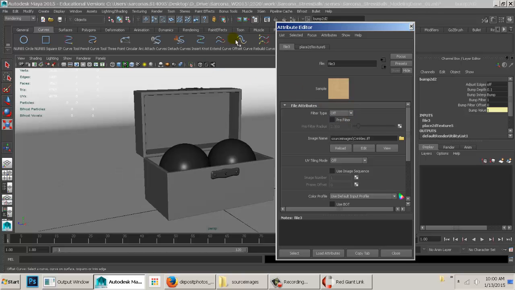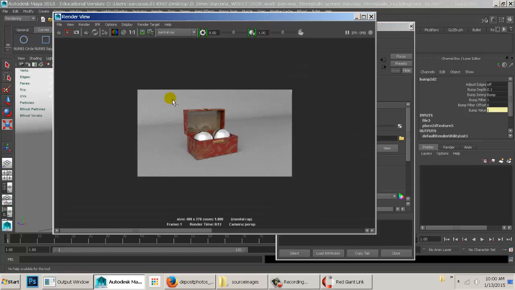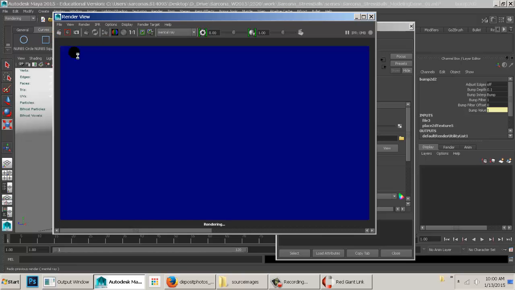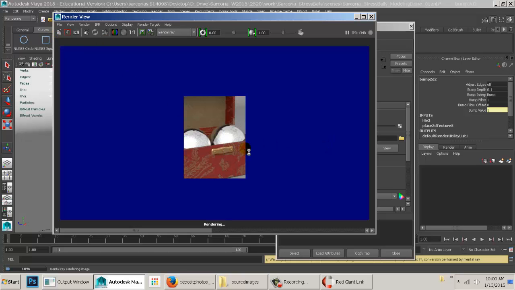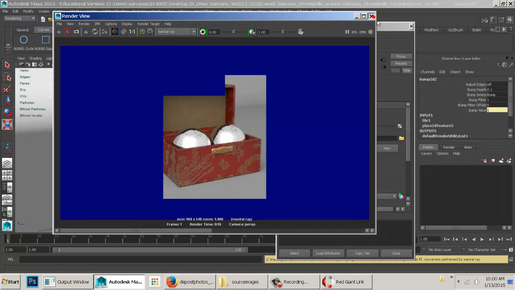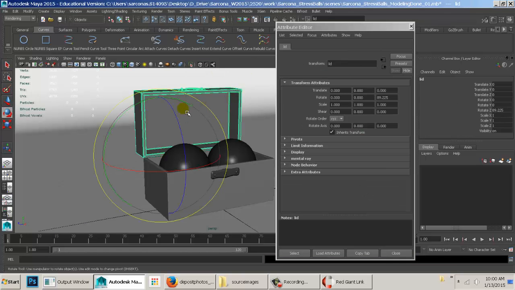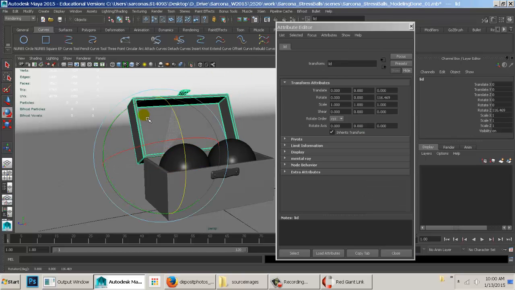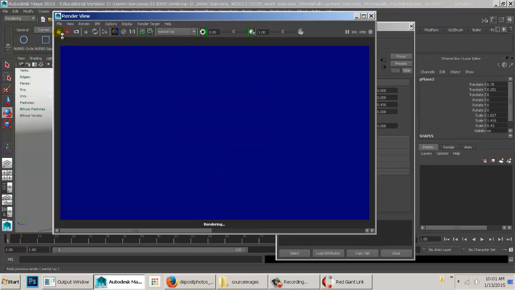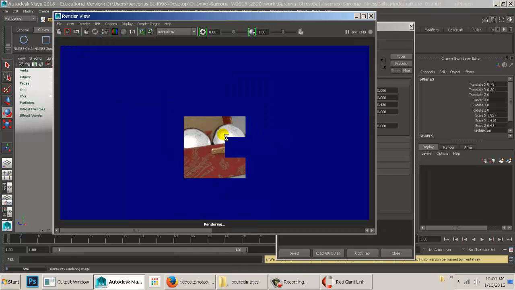I'll take the filter type off. And I think I want to take my test resolution back to render settings. That way I get the full size and I can see it obviously a bit better. Okay, now I'm still getting some sort of darkness here. That's coming from the lid. So I probably want to just hit escape and just rotate this lid back a little bit more. So I click it, hit the up arrow, and rotate the lid back a bit further. And it's still catching it a little bit, but I think it's better than it was before.